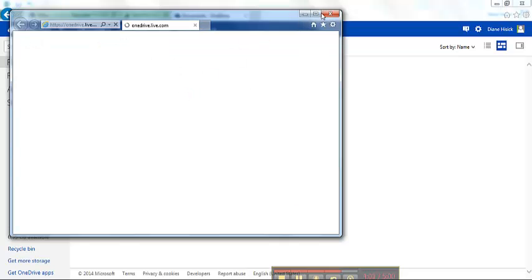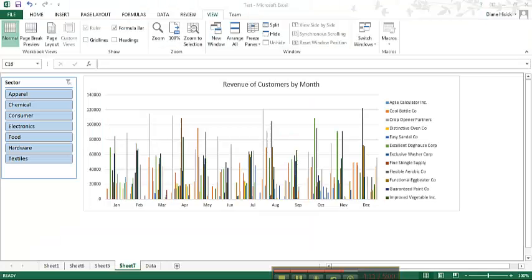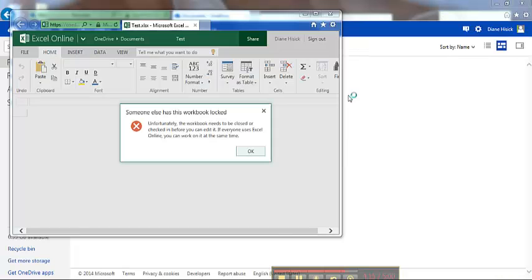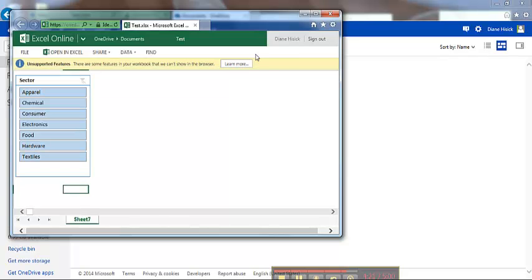Here it comes. Oh, I've got to get out of it over here. Helps if you're not trying to use the same document at the same time. So I'll fix that up.